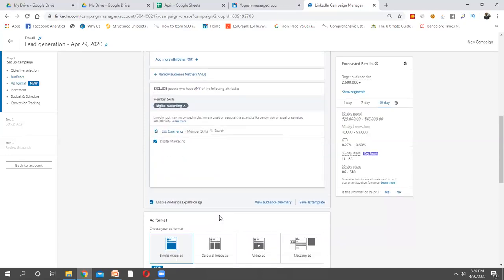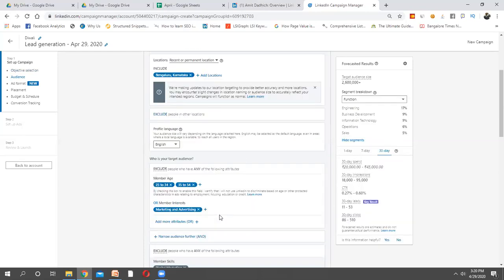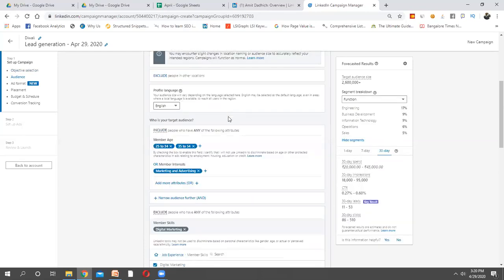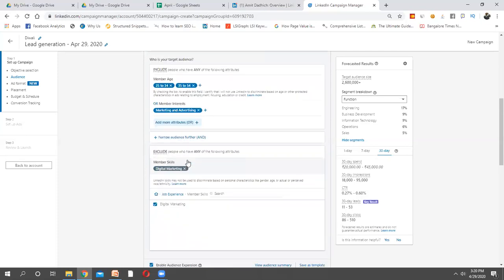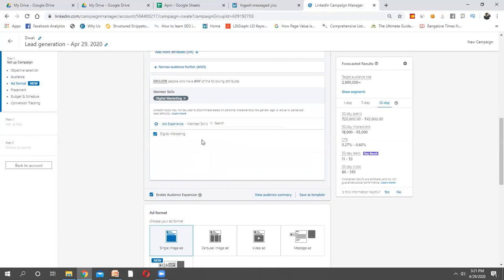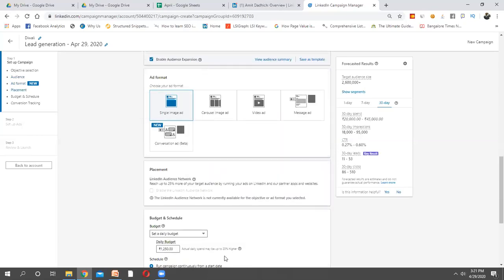Once that is done, the age is set up, the location is set up, the interest is set up, and I have excluded people as well. Then I have to choose the advertisement format. From here we can also define where and how our advertisement is going to appear. Single image advertisements are there, carousel advertisements are there, video advertisements are there, message advertisements are there.